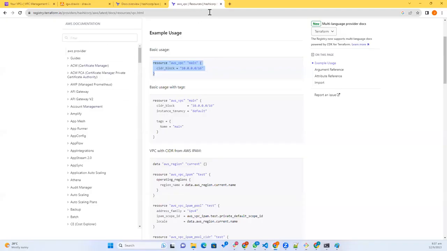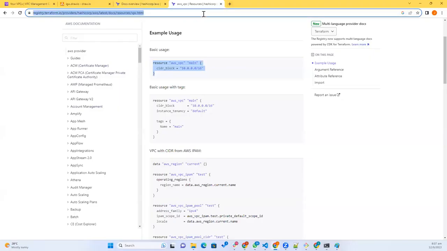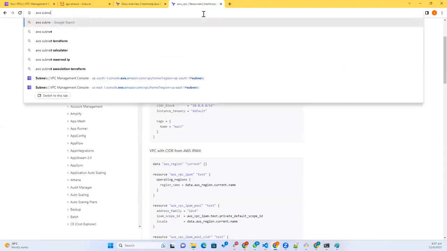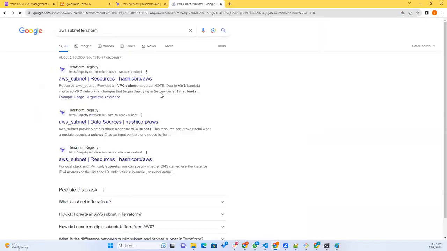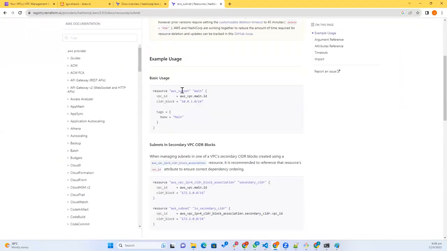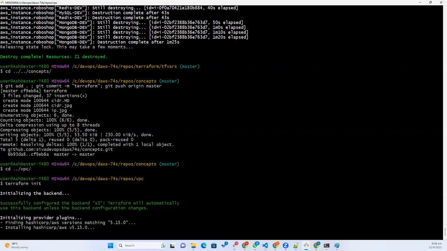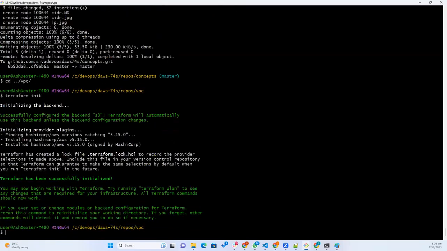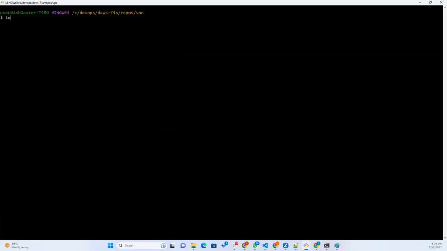So after VPC, you have something called as subnet. Just type AWS subnet Terraform. Okay, you will get AWS subnet, and the syntax is like this. Resource AWS subnet. What is the subnet name? So let us see this till initializing. Okay, done. So now Terraform, I'm going for apply directly, auto approve.